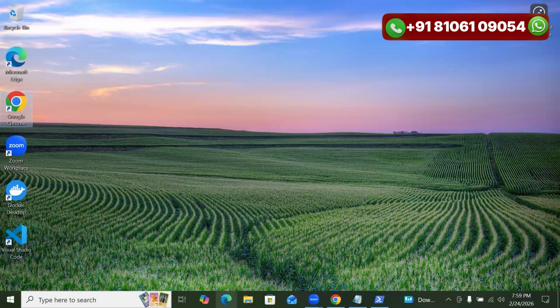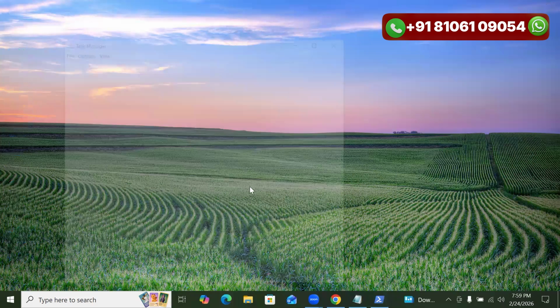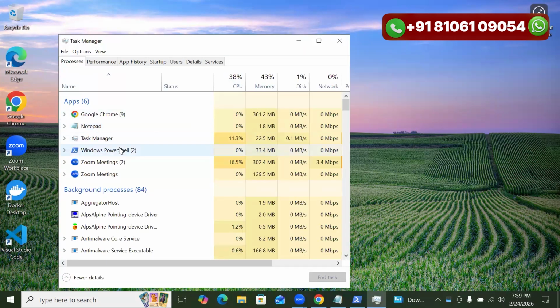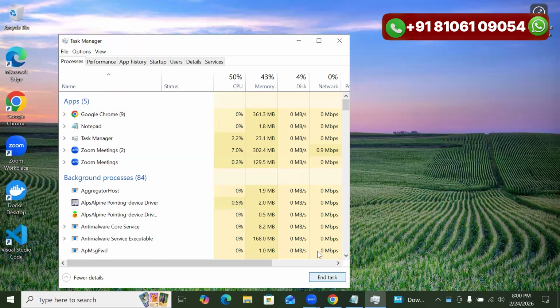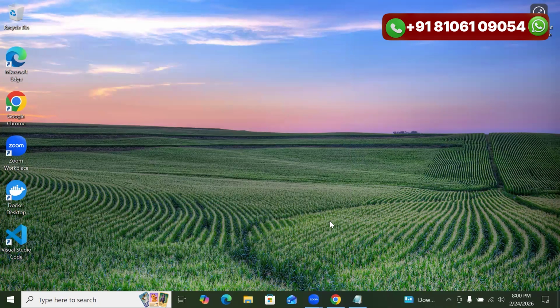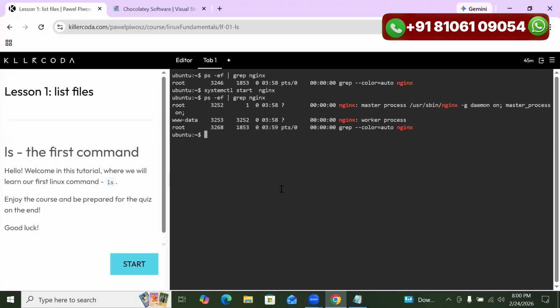If you look, there is a PowerShell running. If you want to stop that, I can go to Task Manager, find the PowerShell, and do an end task. So that PowerShell is gone now. In the same way, if I want to kill any particular software in Linux, what I can do is kill -9 followed by that process ID.